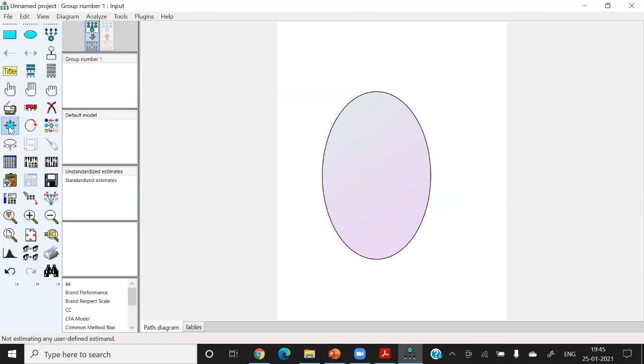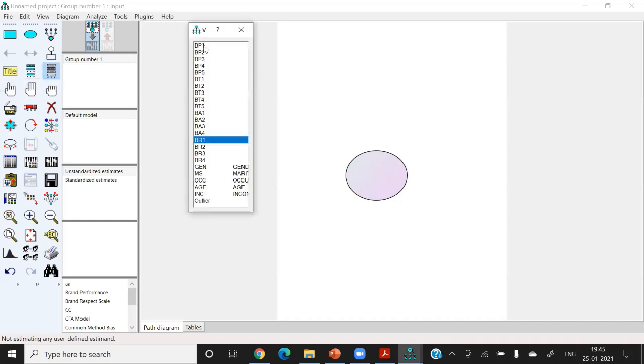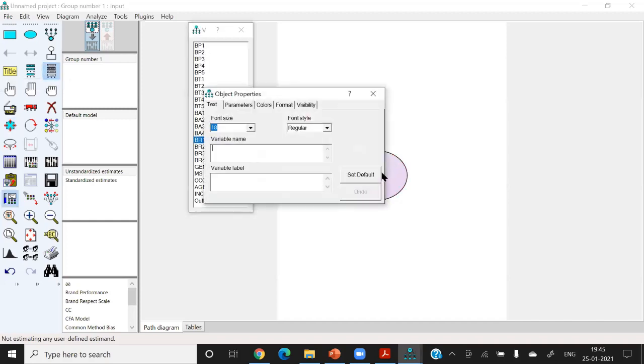I can change its shape by using this, which is known as A6. A6 means shape change, so I can change the shape of the construct. I am comfortable with this shape, no problem at all. Now suppose this is my brand performance. So I write here brand performance.